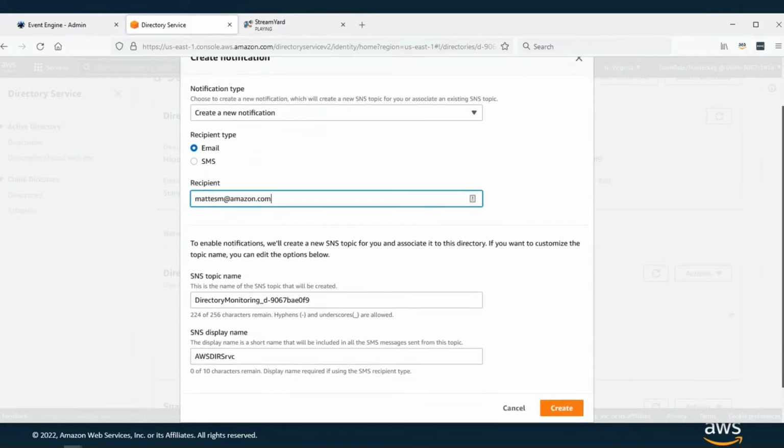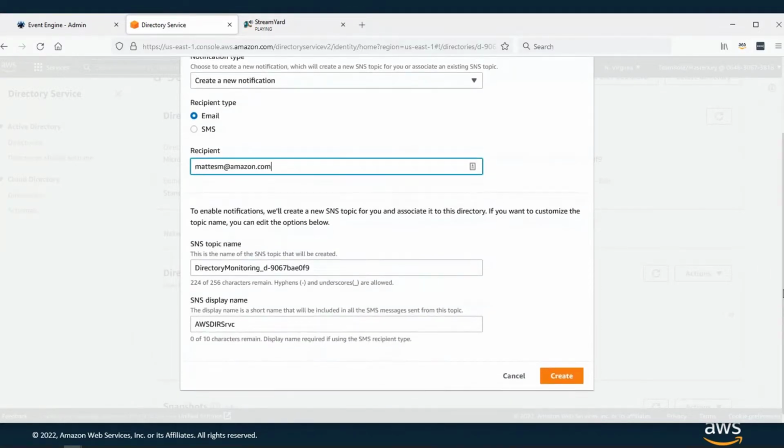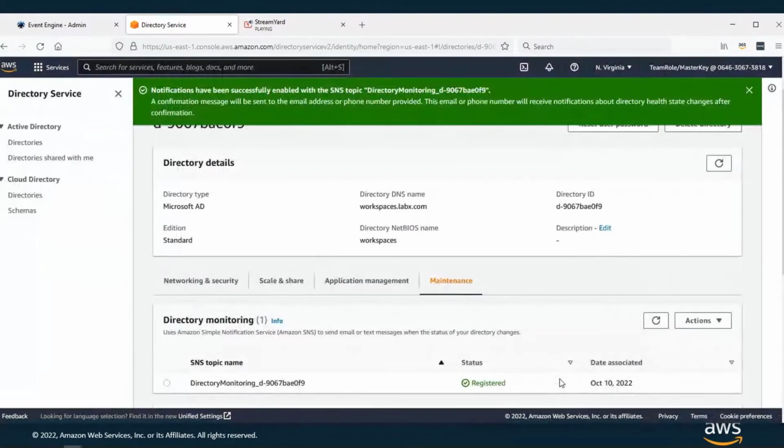So obviously, the directory is of paramount importance for Amazon Workspaces, as that's the directory that users authenticate against. If there's a health change with the directory, the administrator or the operations team should know about it. So ideally, you would configure an operations team email list in this recipient chain, and then they would be notified anytime that the status of that directory changes. So there, we'll go ahead and click create there.